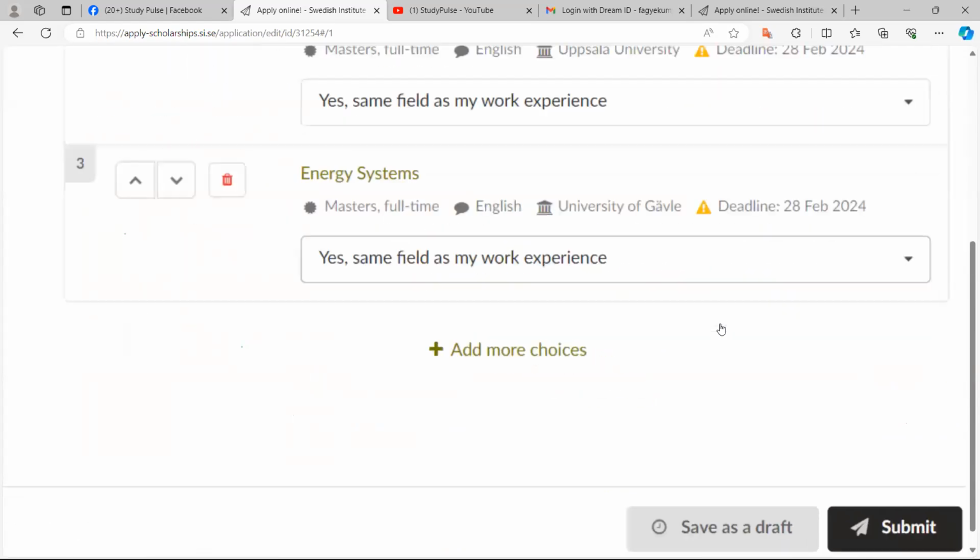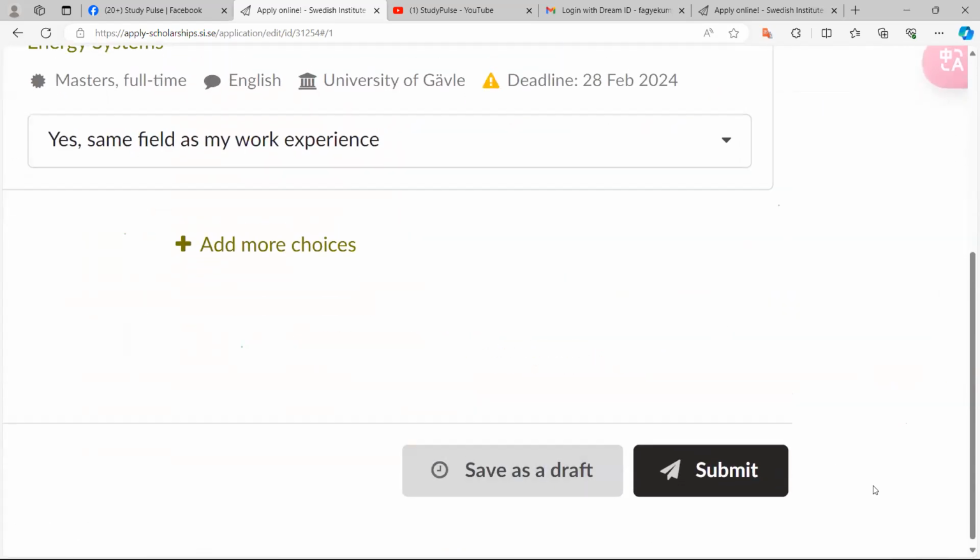Please, always save as draft. Please never use the submit button until you have finished applying for the scholarship. Until you are sure that everything has been uploaded, everything has been done completely, then you use the submit. Because this submit button, I'm sure, is the final submit of your application. So be careful when you want to click on this. You can save as draft, okay?